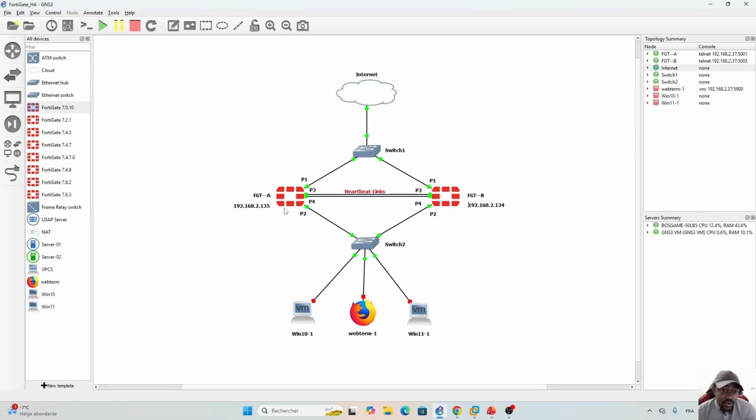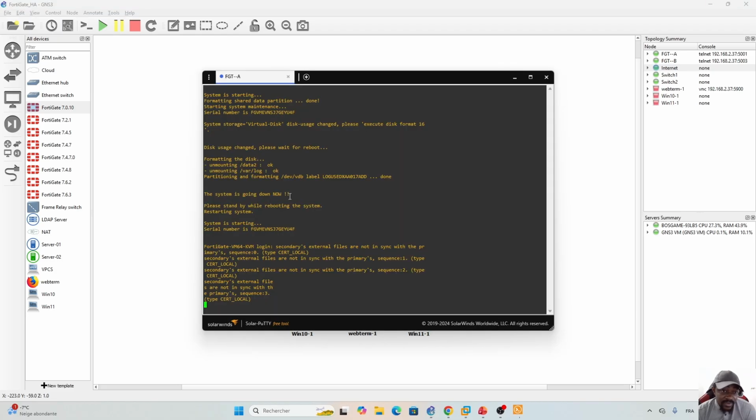From here I will go to the console of my FortiGate A. I just double-click on it. From the command line, I can already observe that there is an election process ongoing.